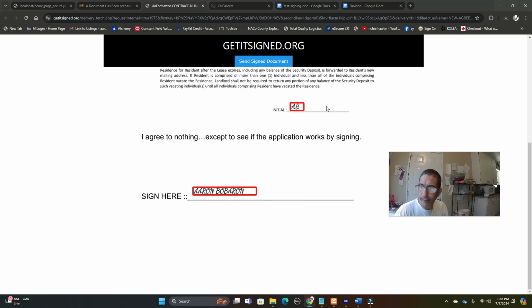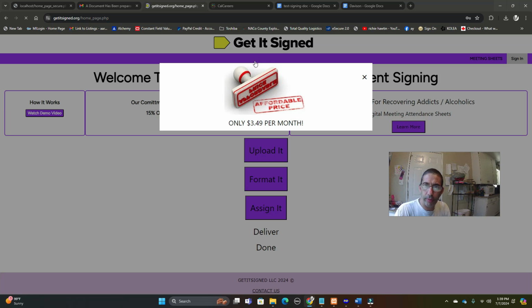And now that both fields are completed, I can send this document back to whoever sent it to me. If I choose not to sign it here, I can just refresh this page and navigate away from it. You haven't committed until you send this blue button here. And now I'm at work, and boom, it's done.